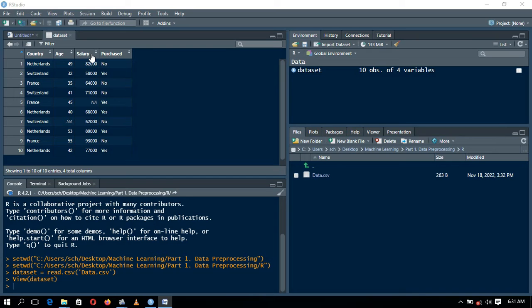Let's have a look at our dataset in RStudio. As you can see, we have two missing data entries. The first one, we have a missing data entry in the age column for Switzerland here, and there's an entry missing for the salary entry here for France. Missing data or missing entries are denoted by NA, as you can see here.